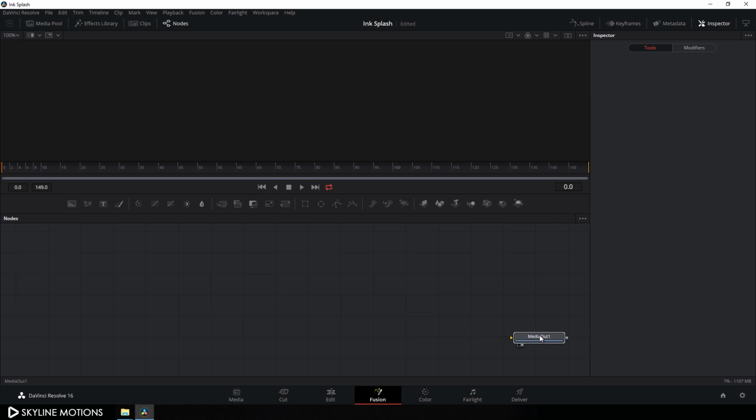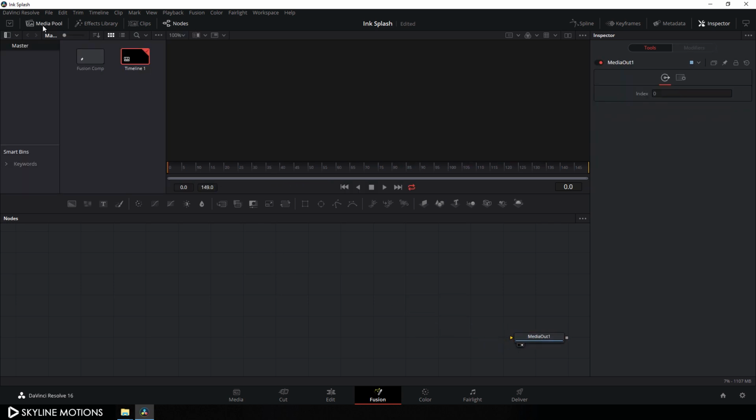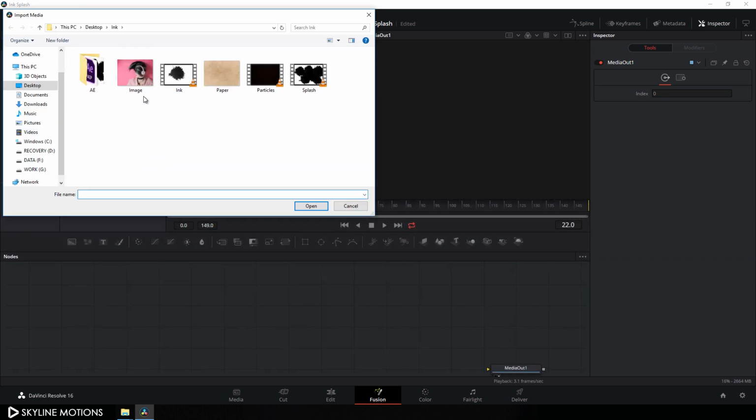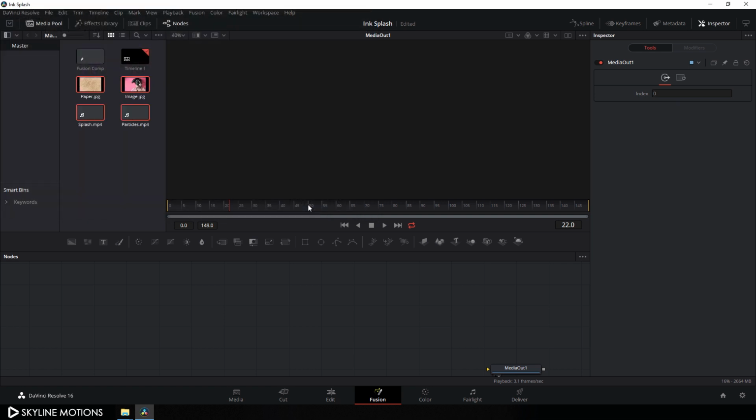So just drag this media out to the side for now and go to media pool, right click on that, click on import media and select your image that you want to use in this project and select this paper texture, select this particle file and select this splash. And you can download all these files from the link given in the description and click on open.